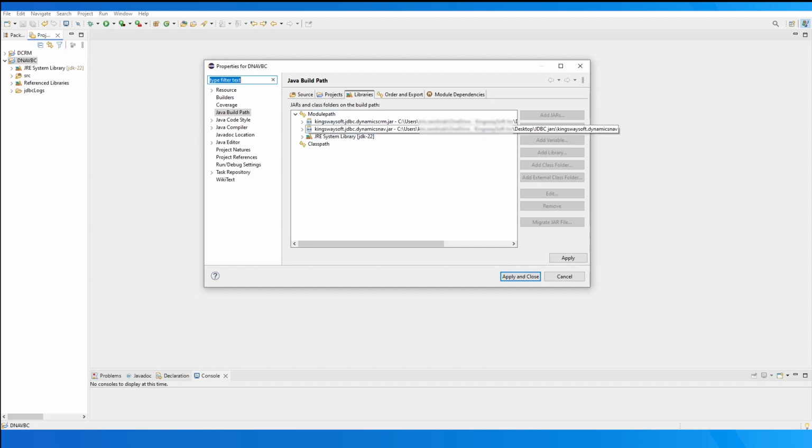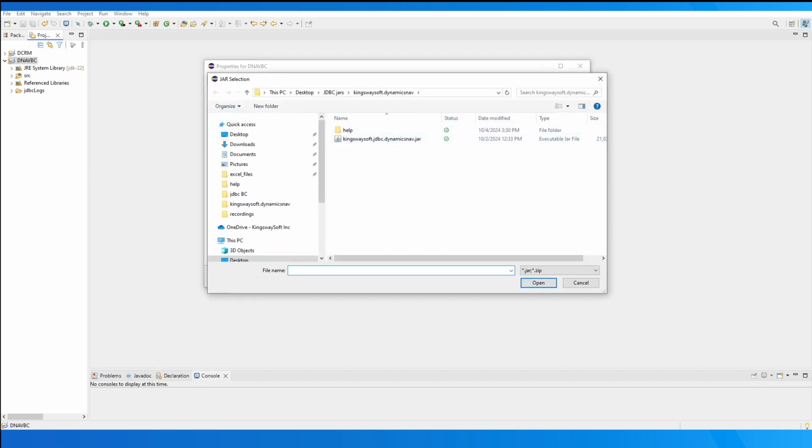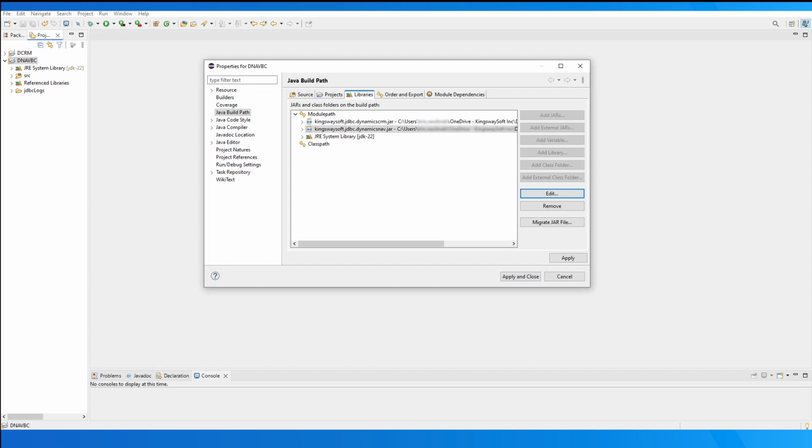As you can see, we already have the nav one from before, so what we'll do is we'll just delete it, add new jar file, and this is the path to my jar. You may select it, press open, and it should be added as a reference. Once you're happy with this, you can apply and close to save any changes.